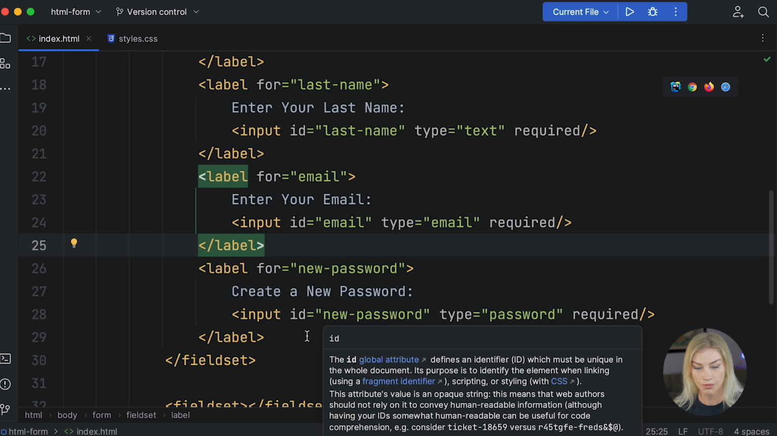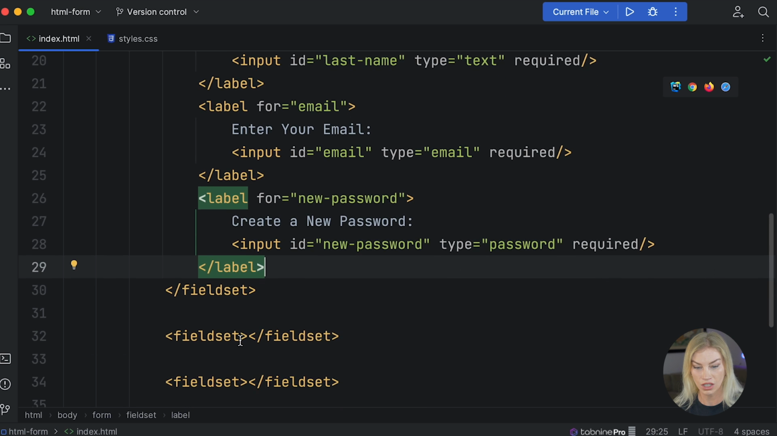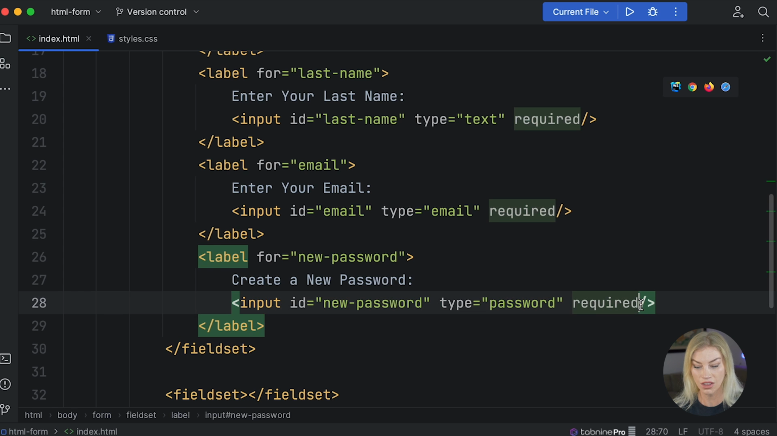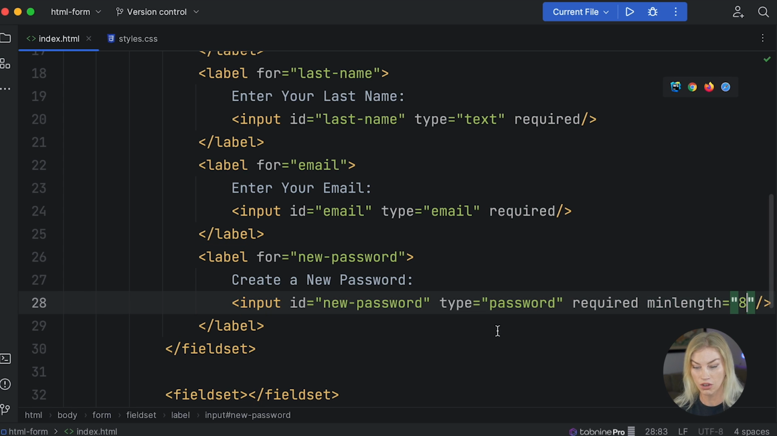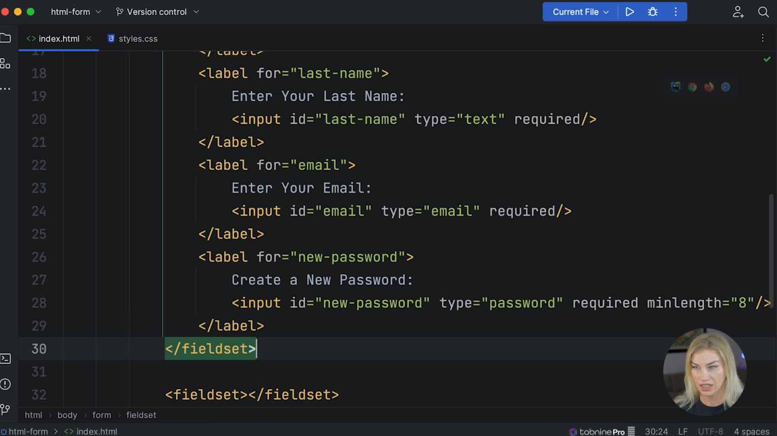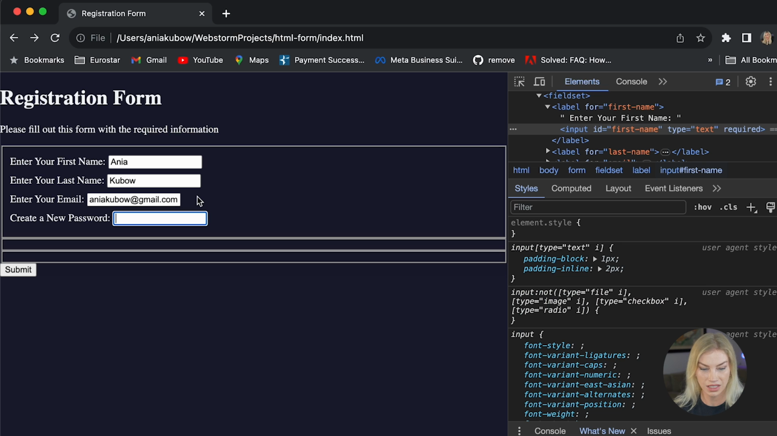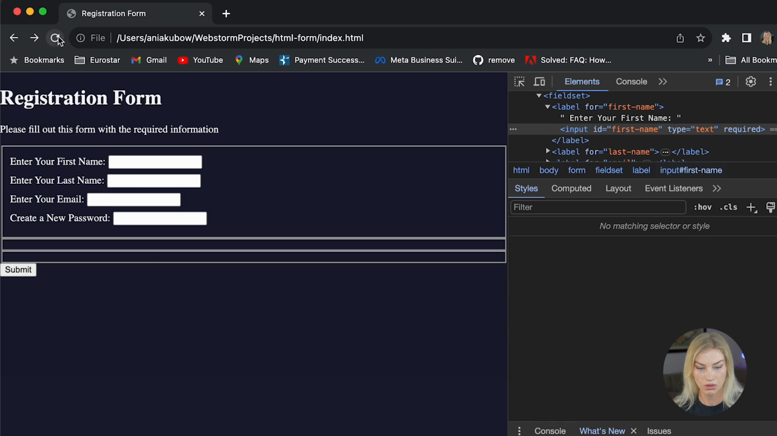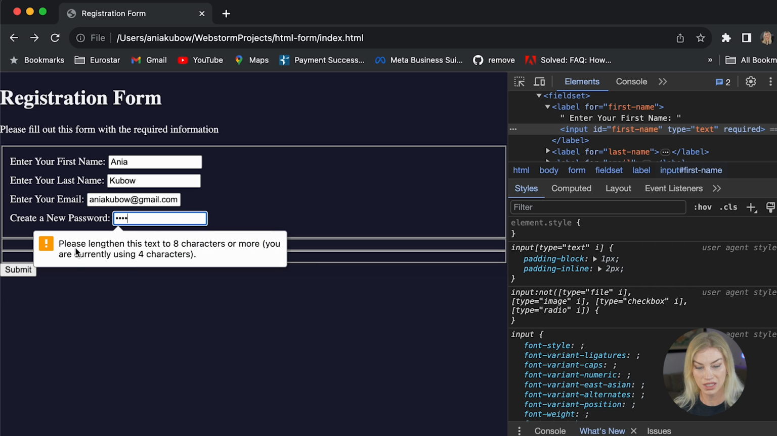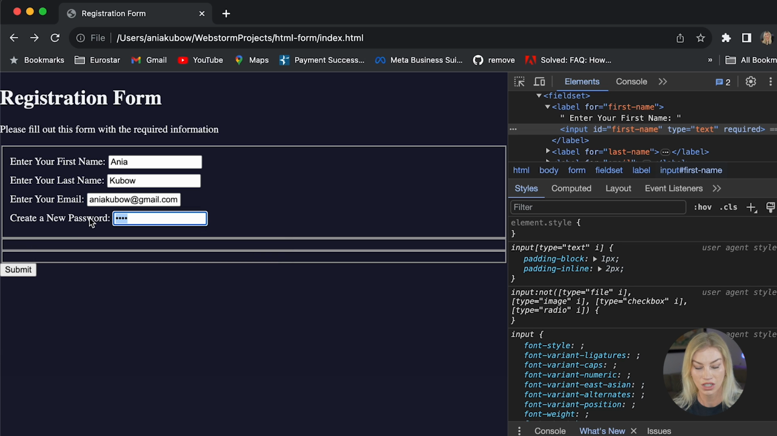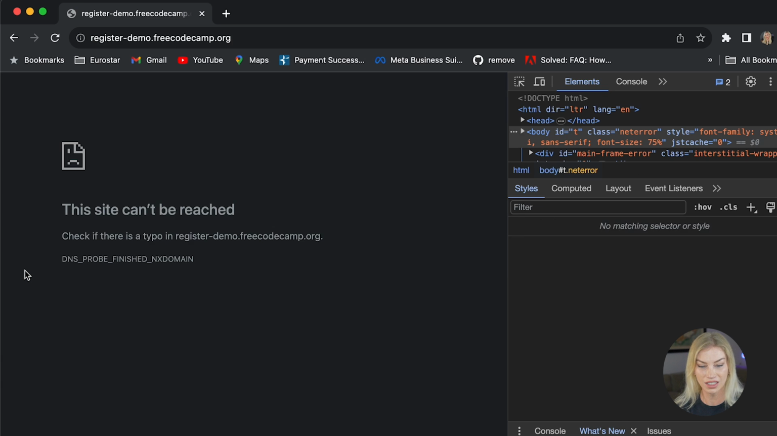amount of characters. So for example, on the password here, another attribute I can use is minlength. And I could say the minimum length of this has to be 8. Okay, so 8 characters have to be submitted. I'm just going to refresh this. Let's put Anya, Kubo, let's put my fake email. And then it just means that if I do 4, it will tell me, please lengthen this text to 8 characters or more, because I just added the minlength attribute. So let's go ahead and do that and click submit.